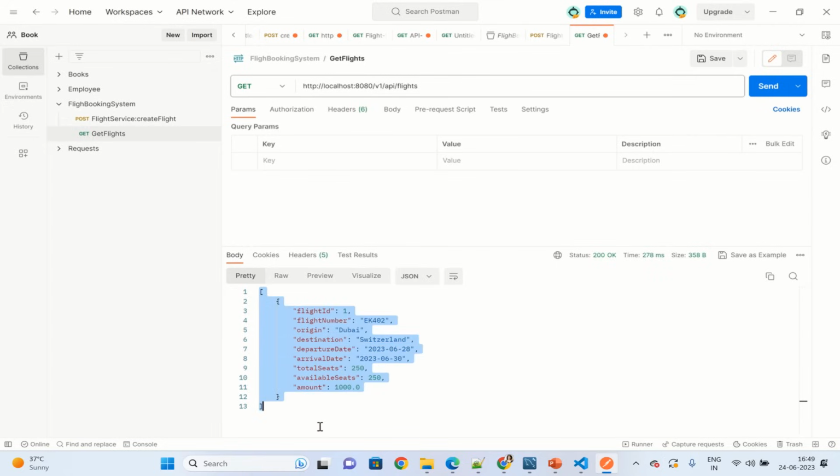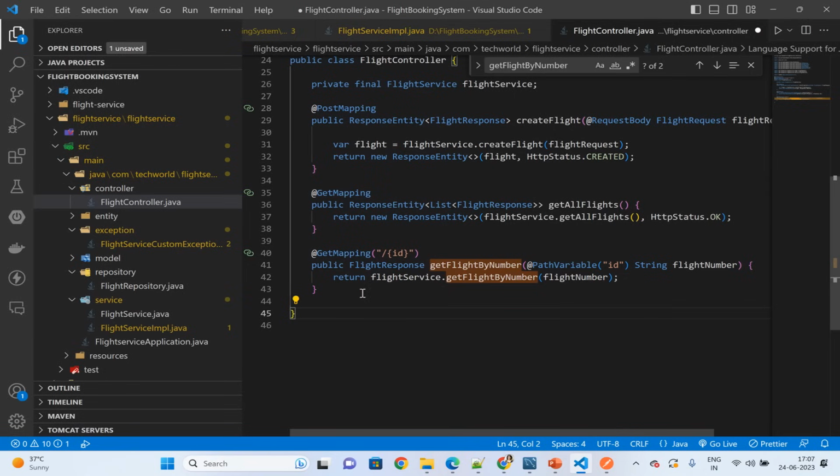Now click on the send button, and here we have only one object, so we can see we have received only one item in the list. Now let's see how we can add some specific fields which are not available in the repository. For that we have to write some additional methods in the repository. So we will try to check for get flight by number.